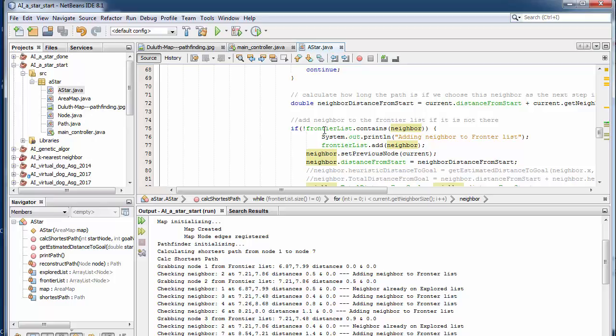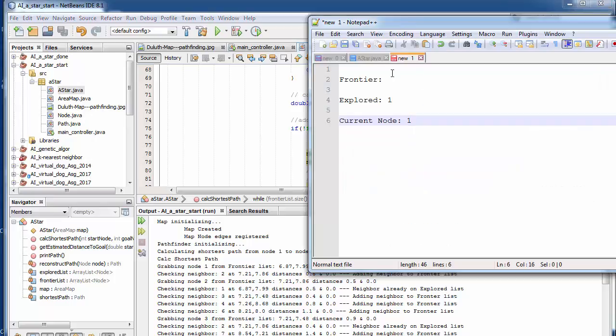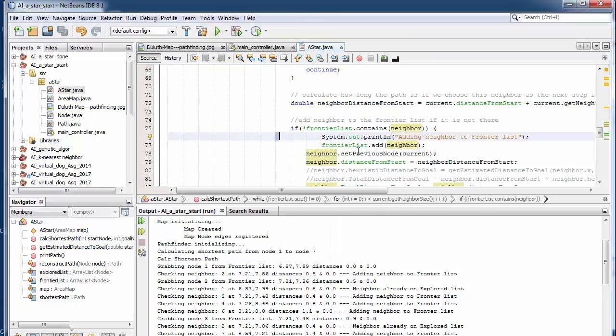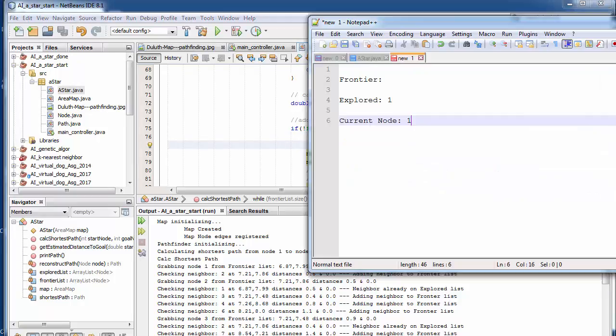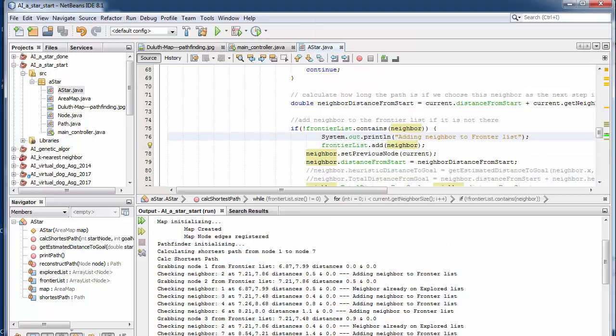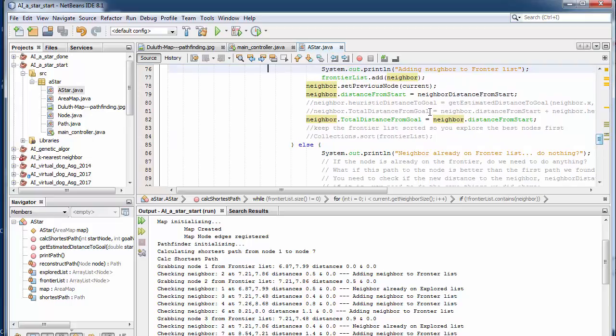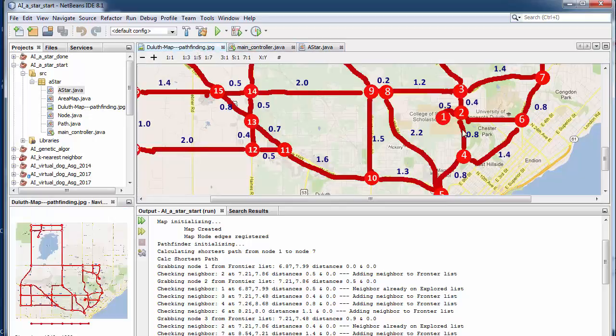And we check if the frontier list contains that neighbor. Does the frontier list contain 2? Nope. So now we're going to add that neighbor to the frontier list. We're going to add 2 to the frontier list. And then we're going to mark some things: where the previous node was, where we came from, the distance from the start here, and this is where you'll be doing some changes in your code. So we've added 2 to the frontier list.